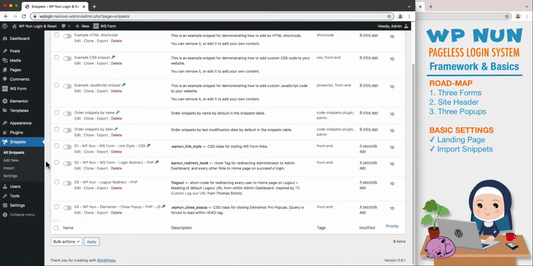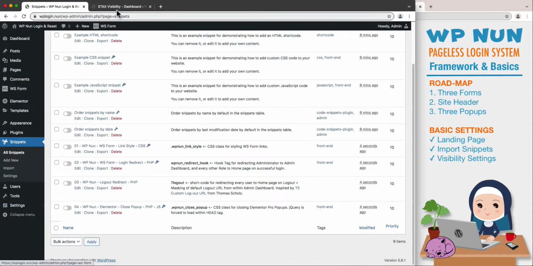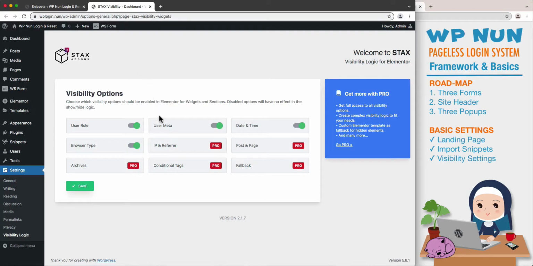As our last preset, we will adjust the settings of Visibility Logic for Elementor. Since we will be activating our snippets one by one during our project, let's open the Visibility Logic settings in a new browser tab by hovering over WordPress settings, right-clicking on Visibility Logic, and selecting Open Link in New tab. In the Settings panel of Visibility Logic, we will switch off all elements except for the user role, then save the changes. All basic settings are now set, so let's dive in.